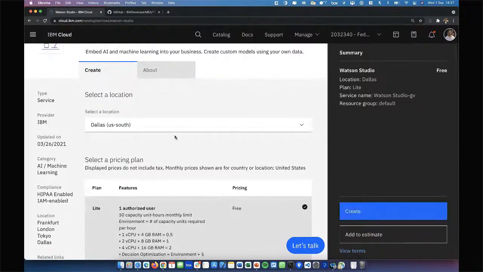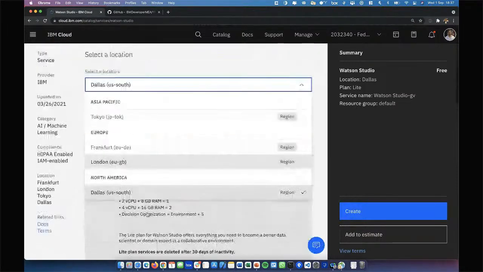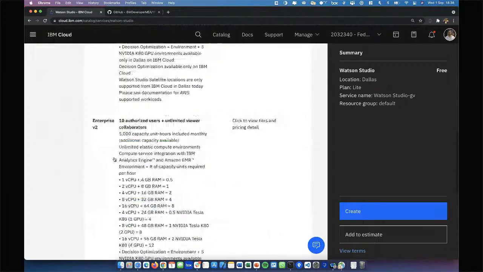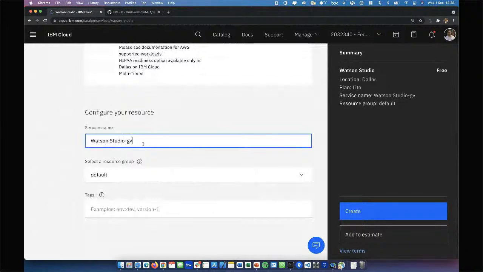And you will select your location as Dallas, US South, and you're going to select the Lite plan. Once you go to the bottom, if you want, you can rename your service. For me, I already have a service, so I won't be redeploying this. But you can create the service, rename it as you like, and then just click on create. So this is step two. If you're done with creating Watson Studio, please write two in the chat. Yes, it's preferable to have Dallas for this workshop.